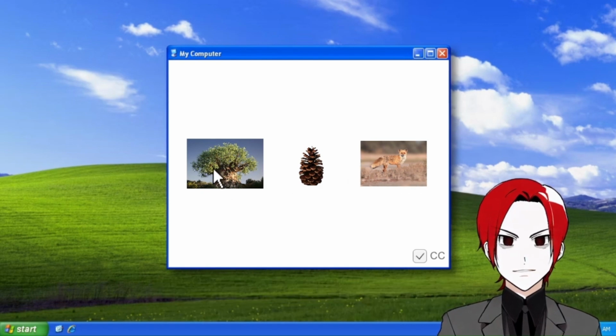Oh, I don't know, could it be this one? It's kind of hard looking, but this one has flakes. This is an Easter egg, obviously.